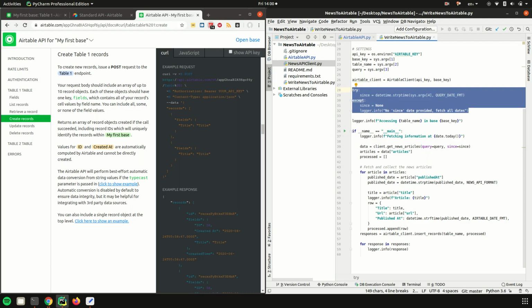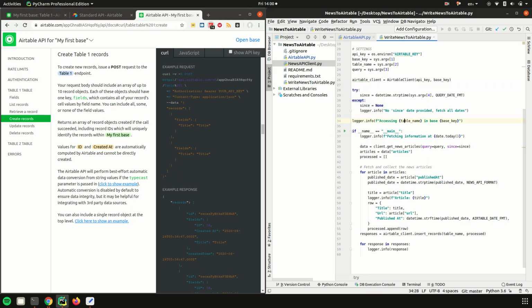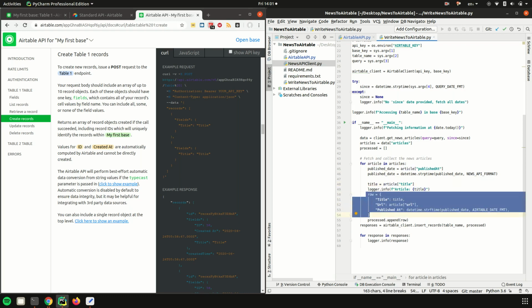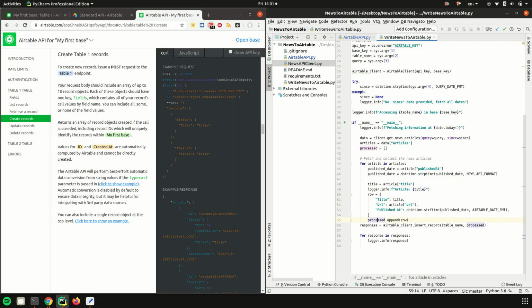I do have an option to pass a date. So give me all the news articles since X time. And if that's not there, it just fails and I set it as none and I let the news API client do what it does. And then in my main running script, all I'm doing is fetch the articles, same client we've always used, collect the response, go through each article in the response, fetch the data I need, transform it back into a Python datetime object. I'm just picking out the things I want from that article, building it up into what I need to send the Airtable API, which I just showed you, adding it to the list of my process items, and then I just Airtable insert records.